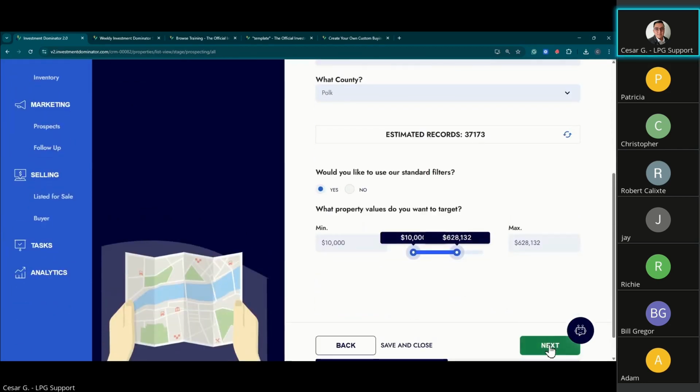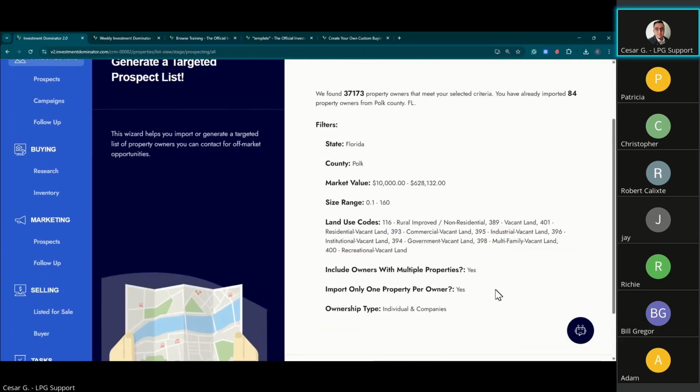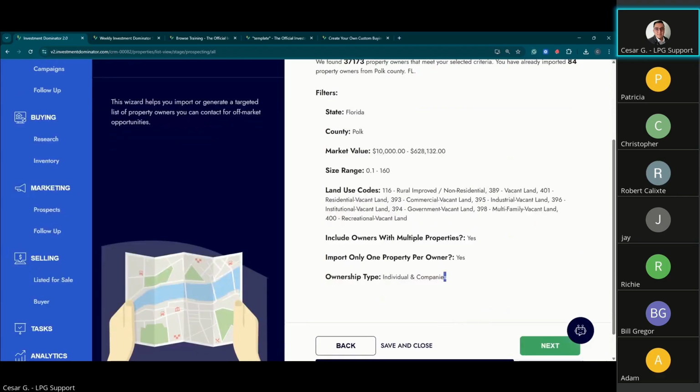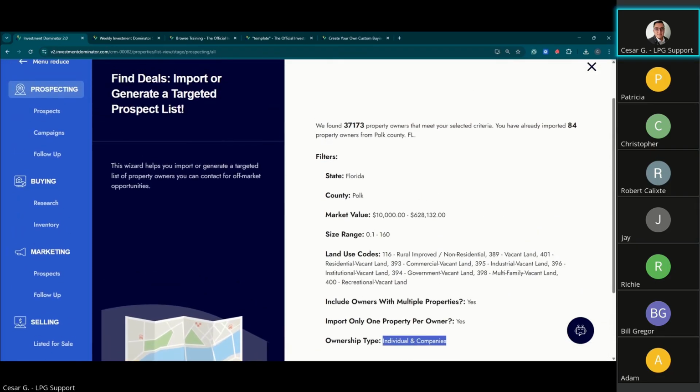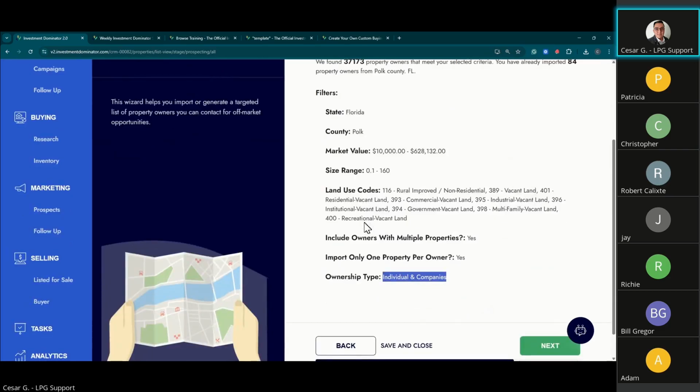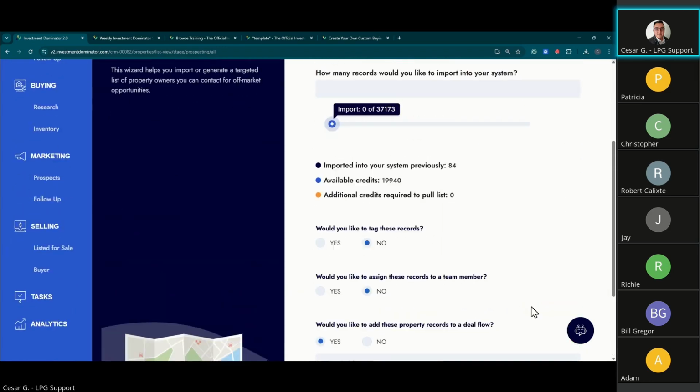Let's click on next. In here, you can see summary. This is again a step to confirm that the system meets the requirements or filters that you have set up. Again, it says individual and companies because that's something I changed at the very end when I clicked on the icon and selected that I wanted the default standard filters. But you can see here a summary. This is a step for you to make sure, 100% sure, you're going to get the records that you want. Once you're ready, you just click on next.